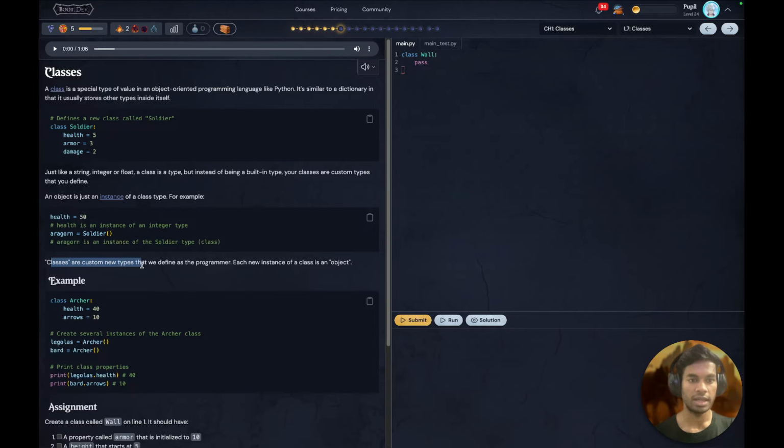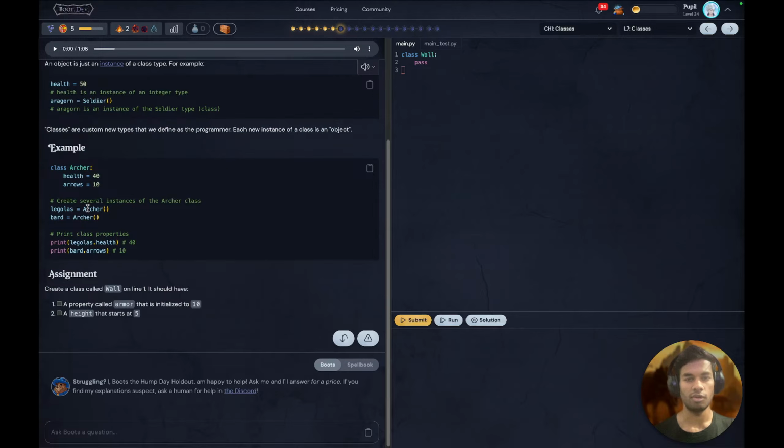Classes are custom new types that we define as programmers. Each new instance of a class is an object. Yes, class Archer creates several instances of Archer, which is just two. And then I can do this.